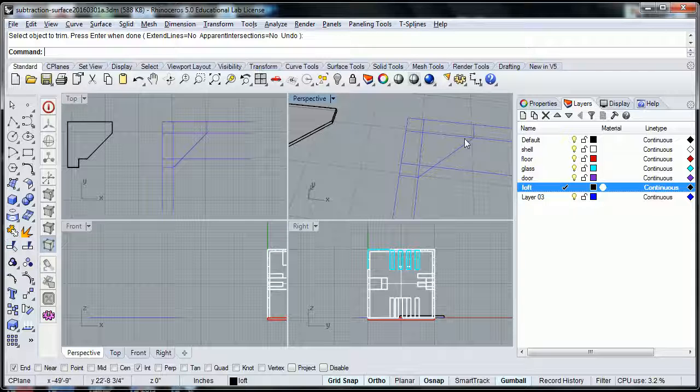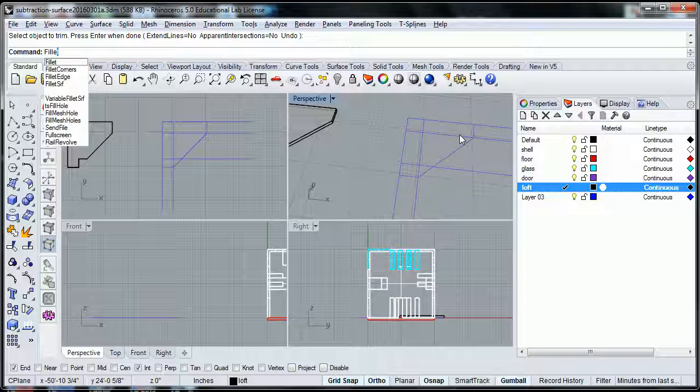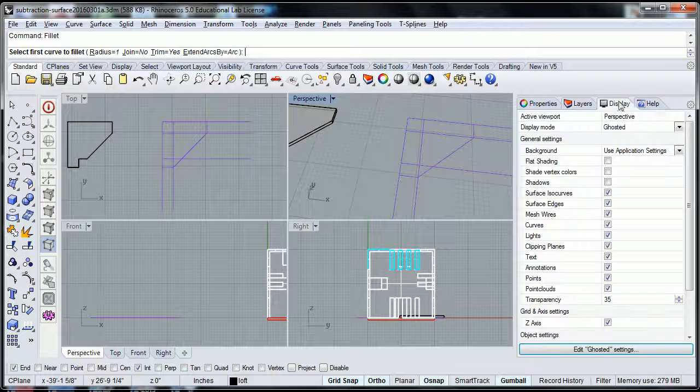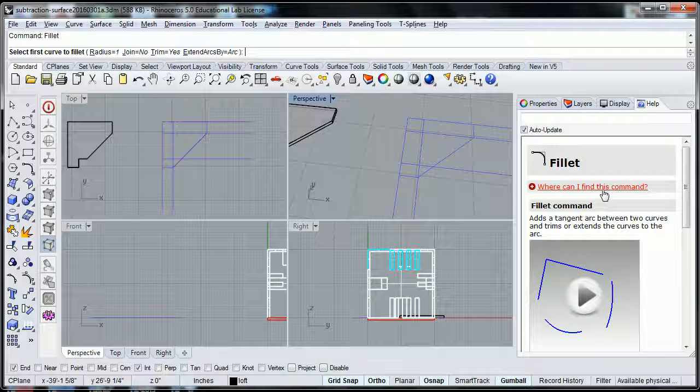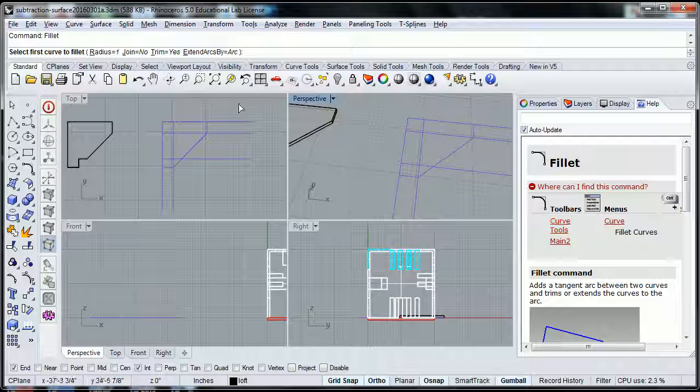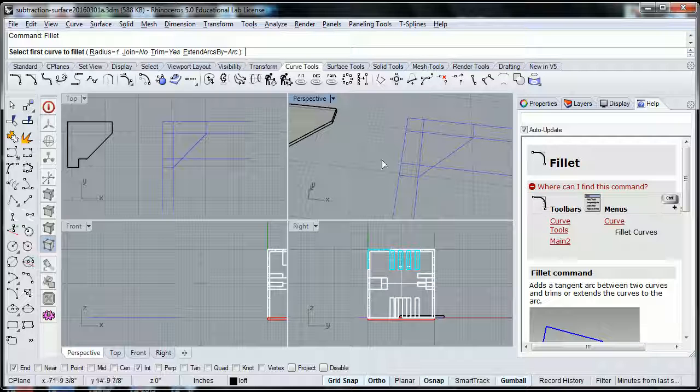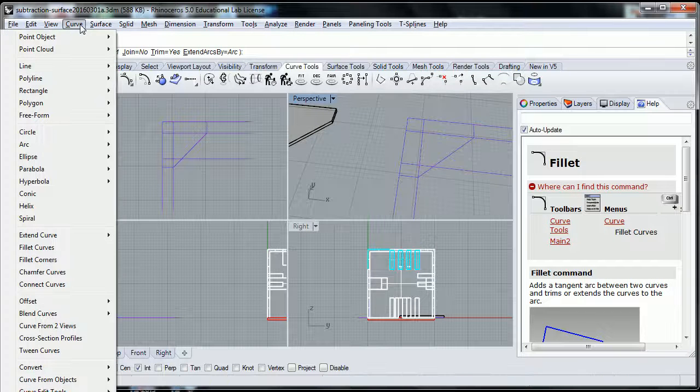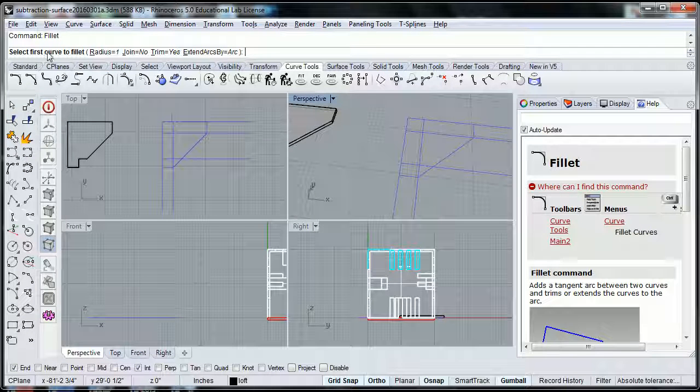You could also use another command called fillet, F-I-L-L-E-T. Let me see where that is in the toolbars. It's in the curve tool, and it looks like this thing right there. So that's the fillet tool. Or in the pull down menu, it's in the curve menu under fillet curve. But for me, the easiest way to get that command is to type fillet.